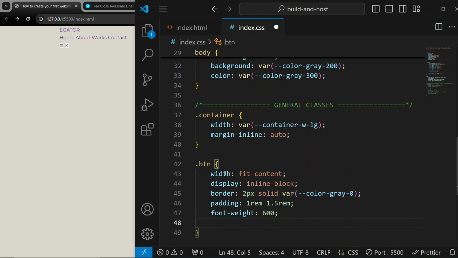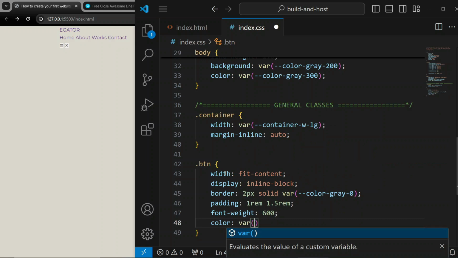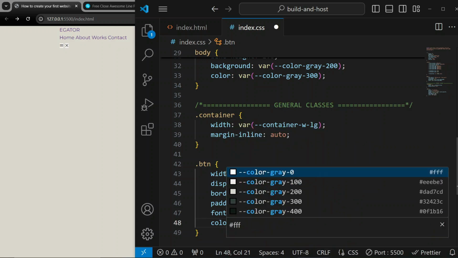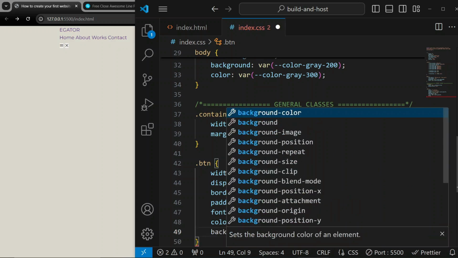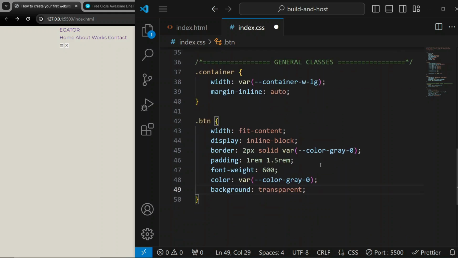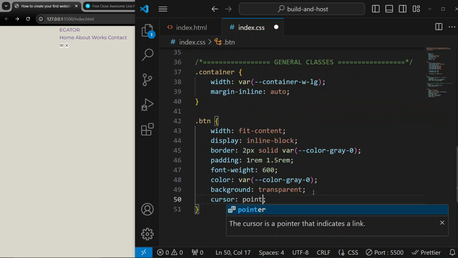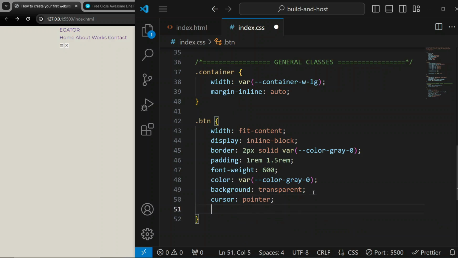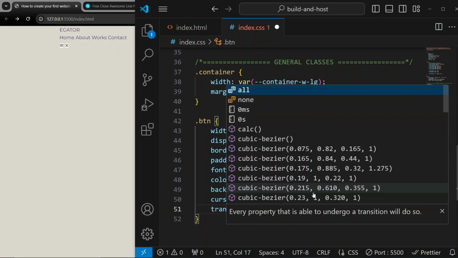and I'm going to give it a color. That's the text color in the button is going to be color gray 0 as well. That's FFF, or the white color. Let's give a background of transparent, so any button or any element with this class is going to have a transparent background. It's going to look clickable, so we are going to give it a cursor of pointer, and also we are going to have a transition on almost all the buttons.